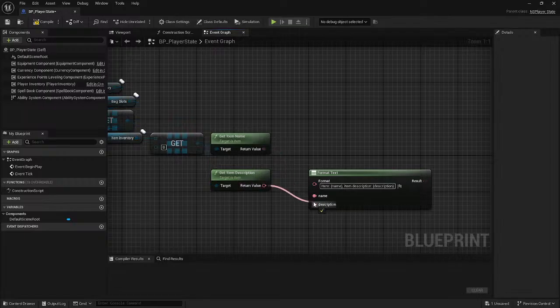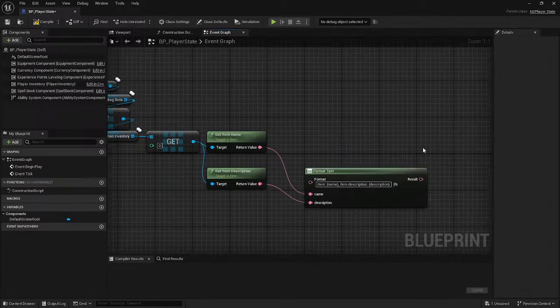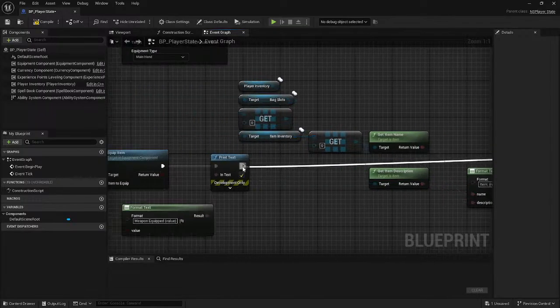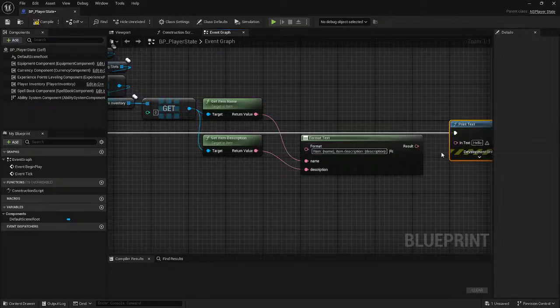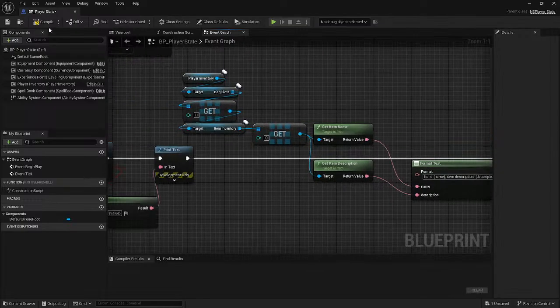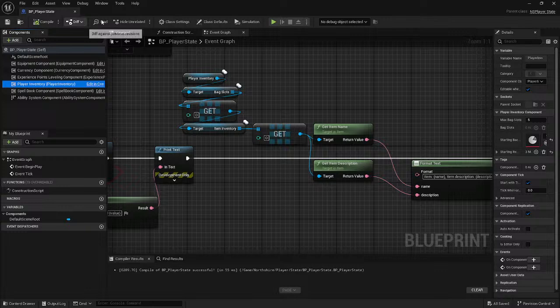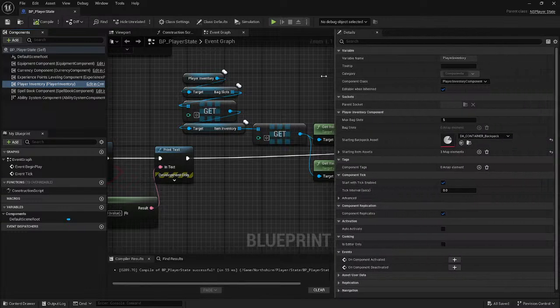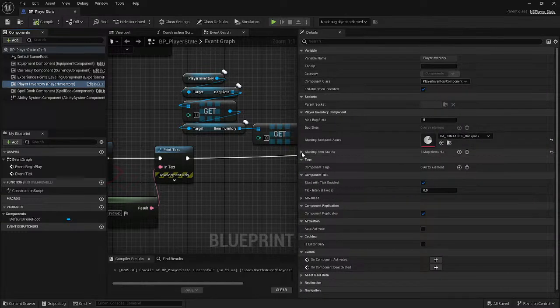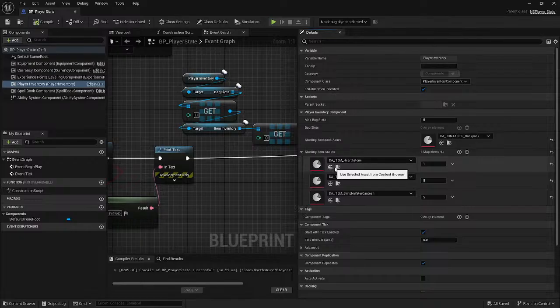That in, grab our text, connect those pins up. So we're gonna get the first item in our first bag, which is our backpack. And we'll go to our player inventory. Our Hearthstone here is what we're gonna see. Let's open up that one.